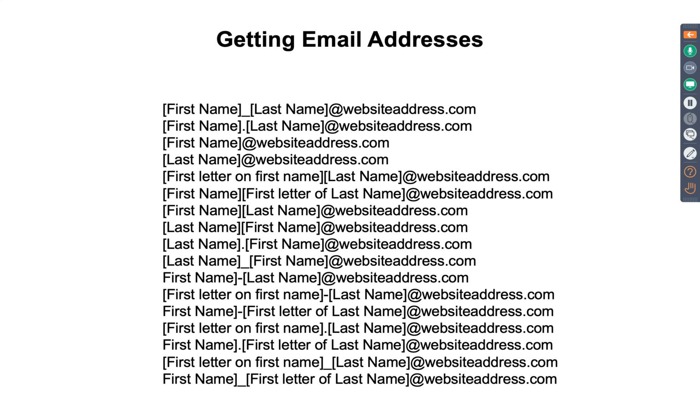But the good news is that there's an 80% chance that you can guess your prospect's email address if you're doing B2B selling, because if you know your prospect's name and you know where they work, then their business email address will be some combination of those three values. And so this list here is the most common combinations of those three values.